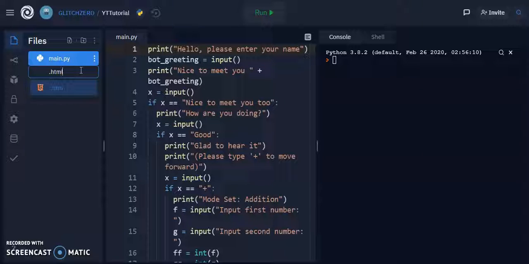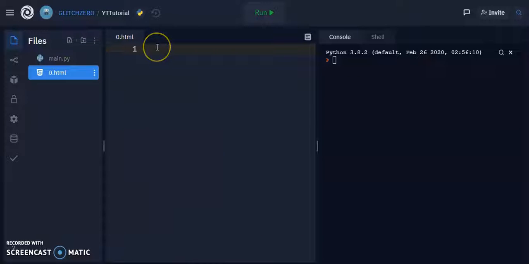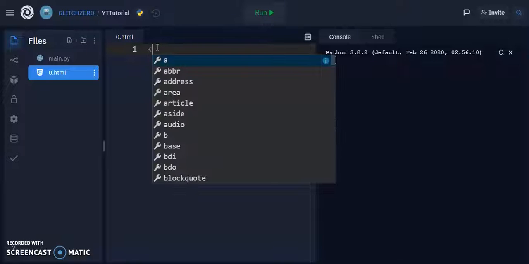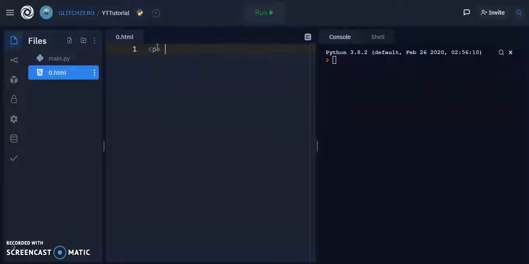I think you can do something weird like this. Let's see. 0.html. We're going to try something out. We'll just do p. Hello. And we're going to see if this works. Will it mess with the code? Doesn't look like it. Okay.